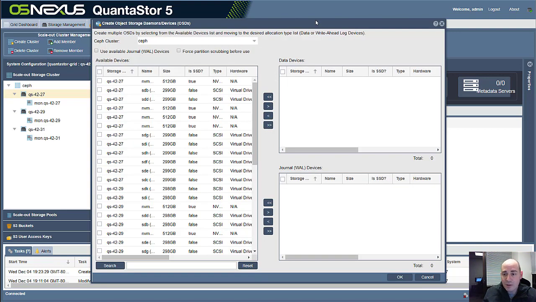To do that, we click on the button that says Multi-Create, and this is going to allow us to choose both the SSD devices that we want to use as our write journals. These are going to accelerate our write performance.